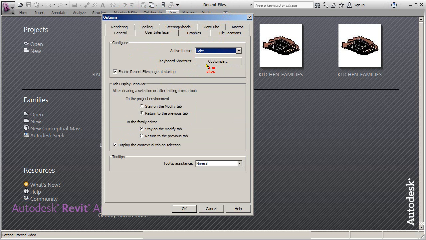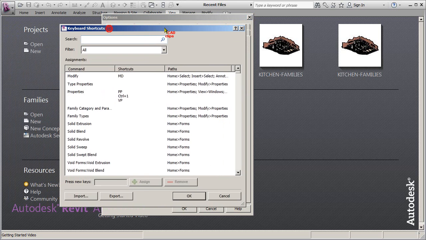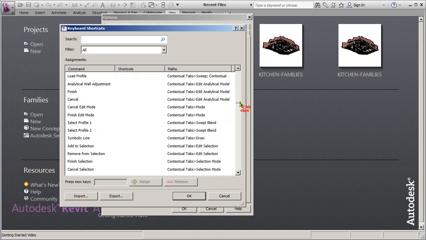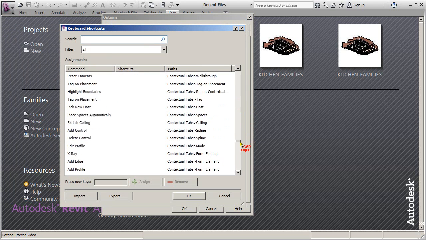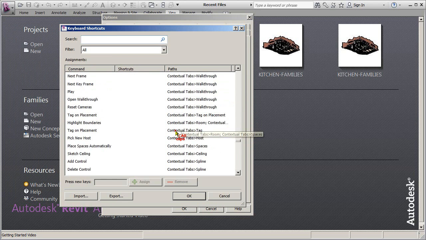Okay, keyboard shortcuts. This is great because in AutoCAD you have a PGP file, and in Revit we can just click on here, and inside of here we can take any one of the commands that Revit uses, and you have to just look at how it goes. It says pick the contextual tab, then edit analytical model, etc. So what you have to do is find in here all of the commands are already in there, and then you just pick on here, and then you can type in the new keys.